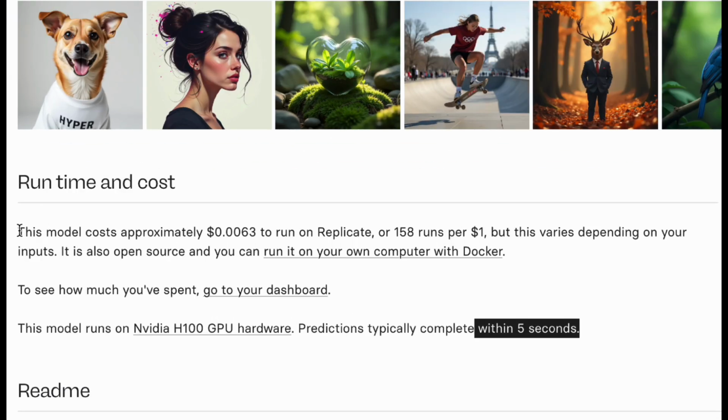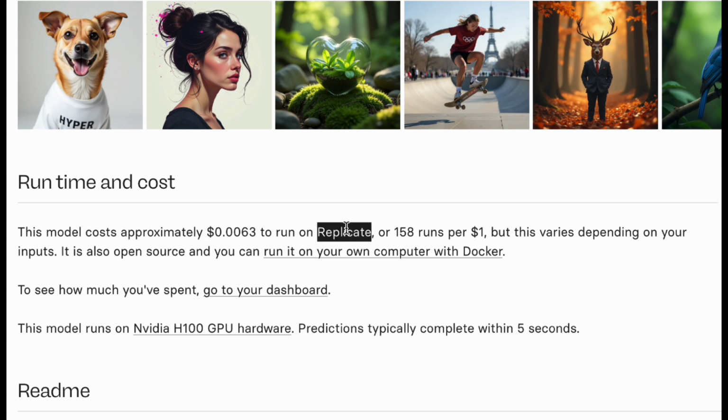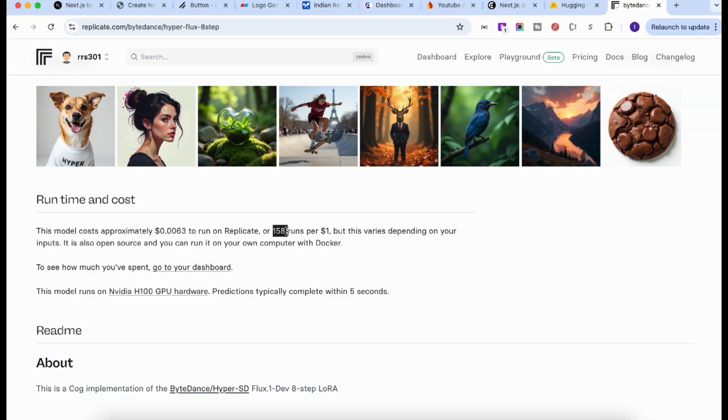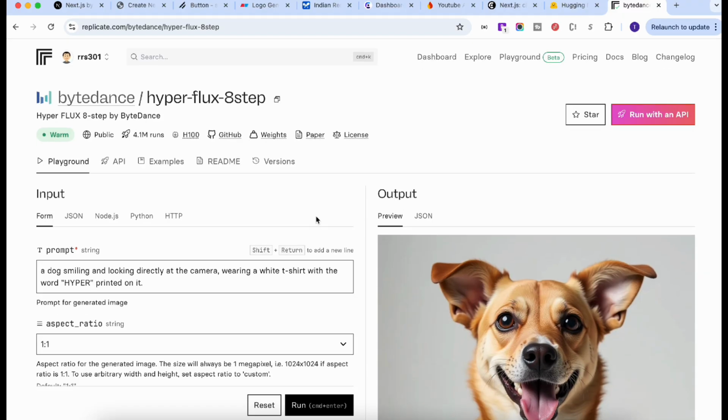Also, if you observe, this model costs approximately 0.0063 to run on Replicate. It means with this amount you can generate one image. And obviously, for $1 you can generate up to 158 images. There are some other models which can generate more than 400 images as well, but the recommendation is to use this model because it will give you the exact result which you are looking for.